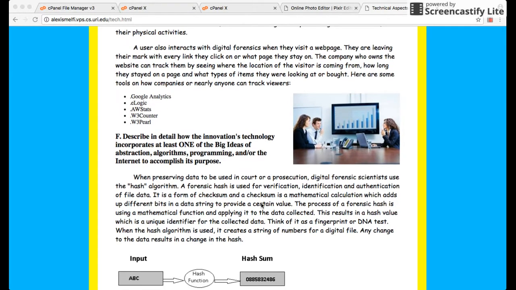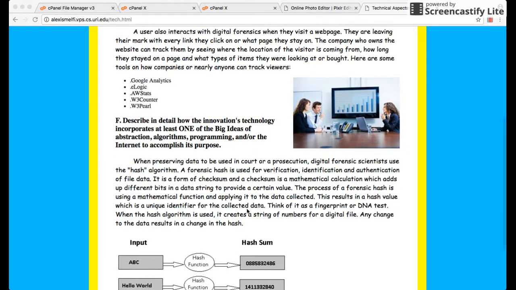When preserving data to be used in a court or prosecution, digital forensic scientists use the hash algorithm. A forensic hash is used for verification, identification, and authentication of filed data. It is a form of checksum, and a checksum is a mathematical calculation which adds up different bits in a data string to provide a certain value. The process of a forensic hash is using a mathematical function and applying it to the data collected. Then this results in a hash value, which is a unique identifier for the data collected.